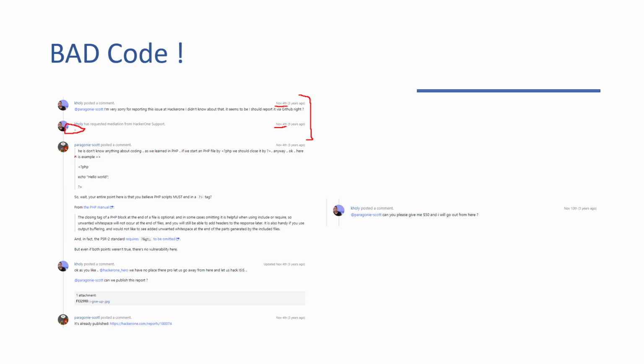And again, he says, your entire point here is that you believe PHP scripts must end in an ending tag, but actually it doesn't have to. It should be omitted as per PSR4. So he's then spent the time here to understand there's no vulnerability in this code, but then he starts to be rude to the triager.